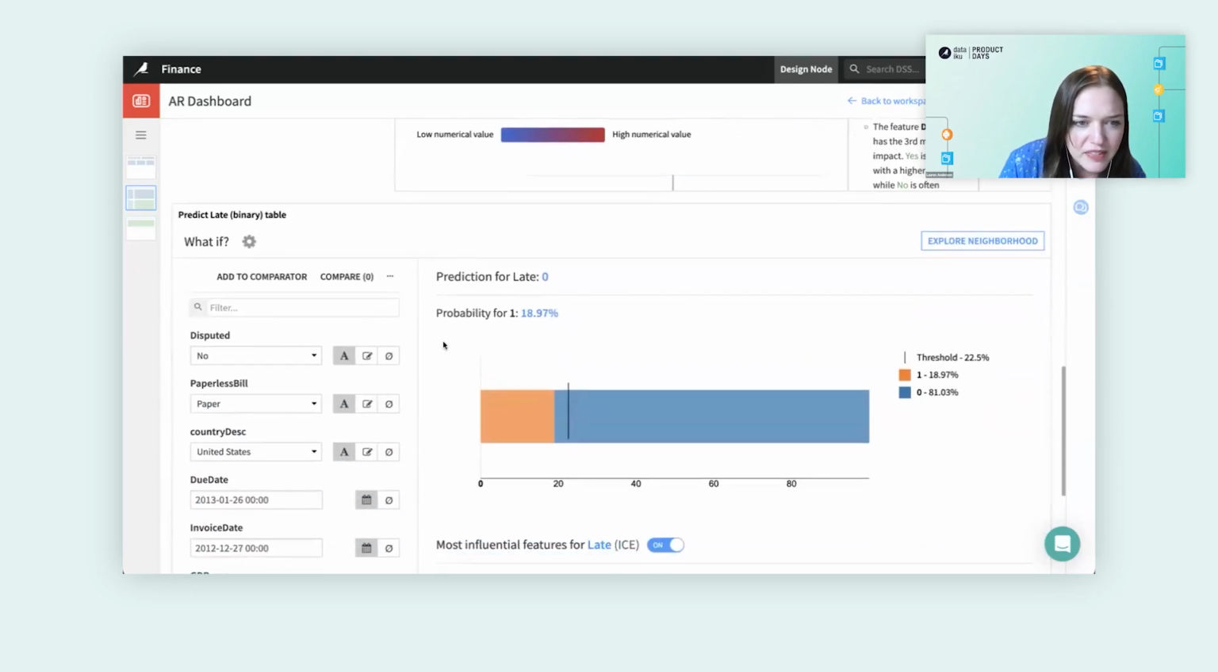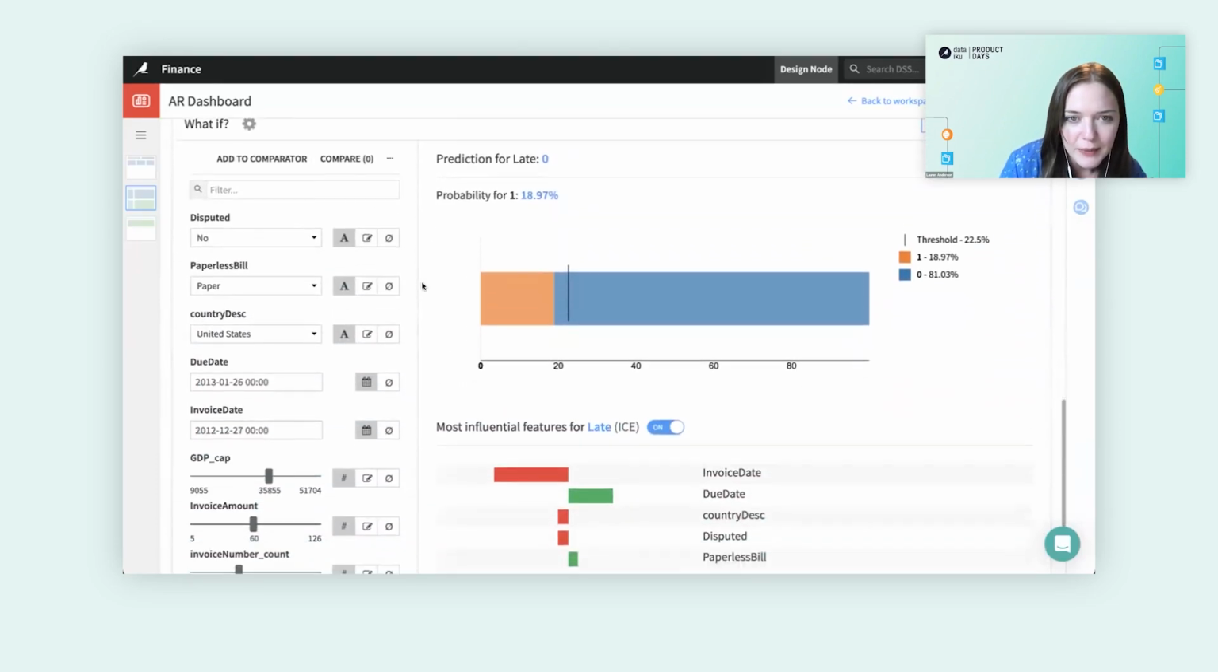Oh, what is this down here? Yeah, so this is where you can actually tweak and play with different features and see how, when you change a certain feature or a certain value, that reflects in the model. So you can really understand what features are influential towards predicting what outcome. Oh, great. So I can play around with, is it disputed? Is it not? Is it paper? Is it electronic? And just see whether or not that impacts if it's late or not, or whether or not it might be.